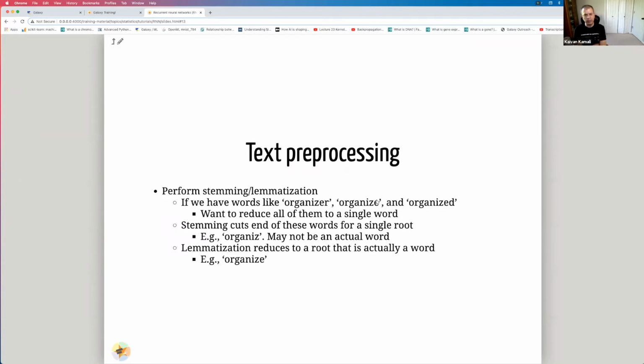The next step in pre-processing is called stemming or lemmatization. Let's say you have multiple words like organizer, organize, organized, and so on. We don't want multiple words in our feature set representing basically the same word. So we want to reduce all of them to a single word, and we're fine with that. There are two ways to do that: stemming and lemmatization.